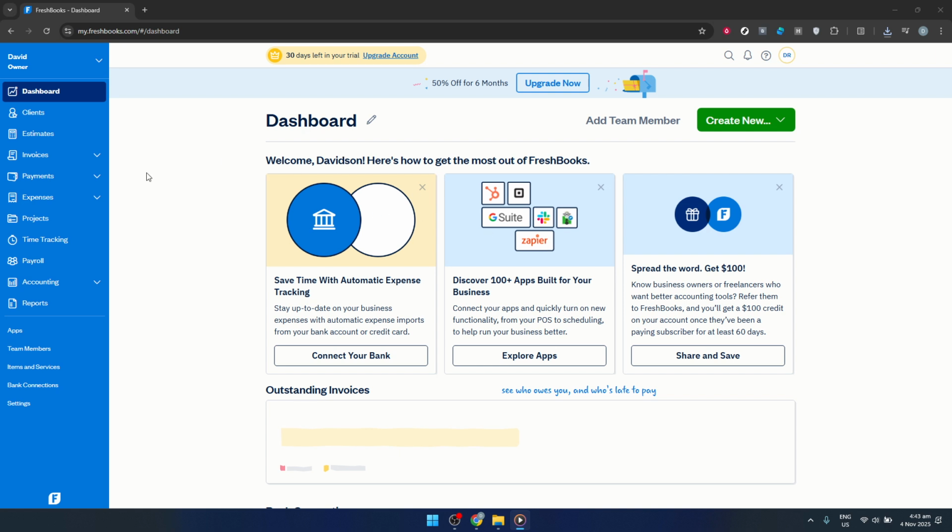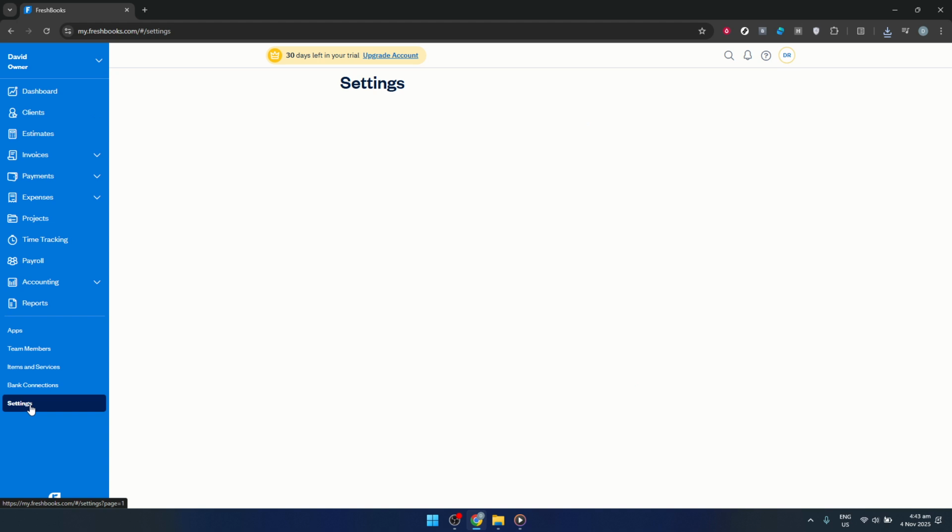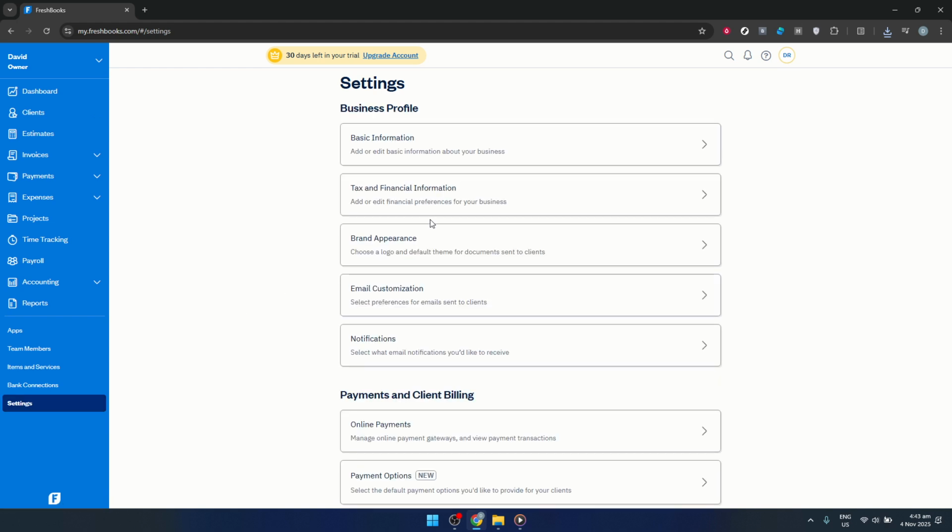First things first, you'll want to navigate to your FreshBooks account. Once you're logged in, direct your attention to the left sidebar. This area serves as your main control panel for navigating different sections of FreshBooks. Look for the Settings option, which typically sits there prominently. It's where all your configuration details are stored.